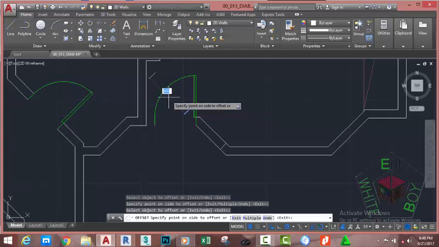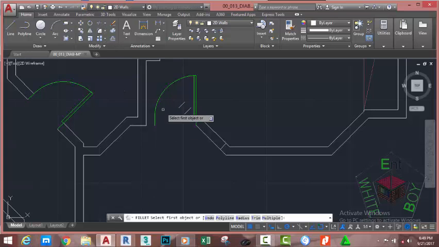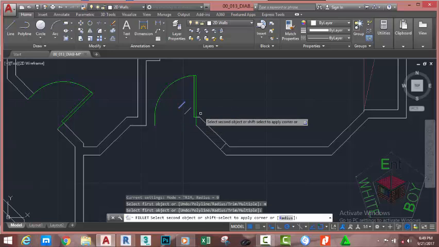Select this line, move into this direction, and type 150 millimeter. Press enter. Press escape to get out of the command. Now go to the home tab, modify panel, and select the fillet command. Type M on your keyboard and press enter. Select this line and fillet it to this line.